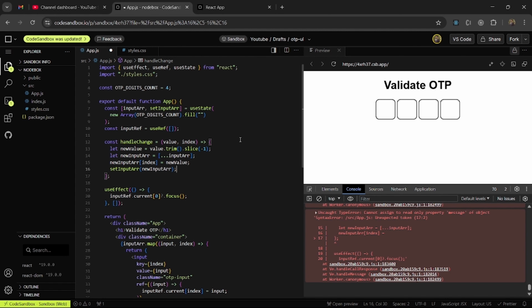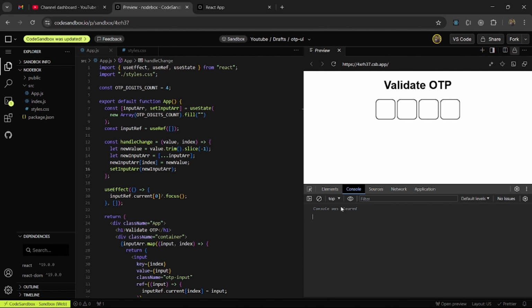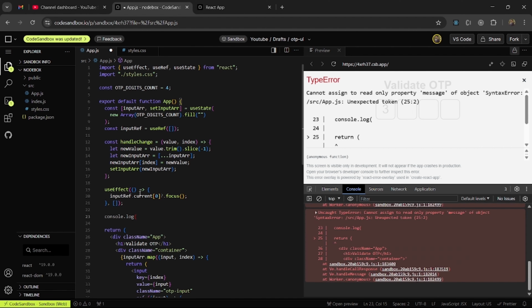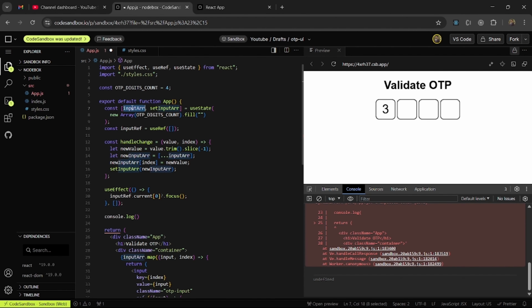Okay, let us check that. If I reload now, you should not get any error. And if you are giving 1 2 3 or anything, it is giving only one record. And let us just console log it and see what we are getting in the input array.